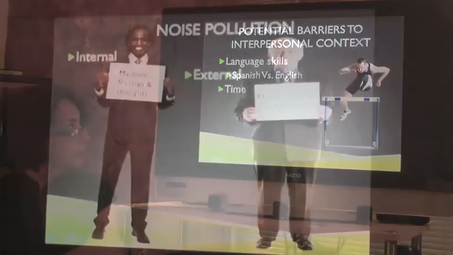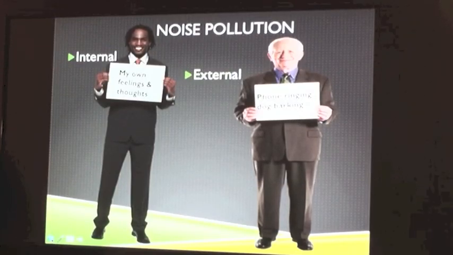Next slide. Now I want to talk to you a little bit about noise pollution. Noise pollution can be internal or external, as it refers to barriers in our communication. Internal noise pollution are barriers that are within us and that take our attention from the talker and impede mindful listening. External noise pollution refers to barriers in our environment that, once again, impede our listening, but they're outside of us.